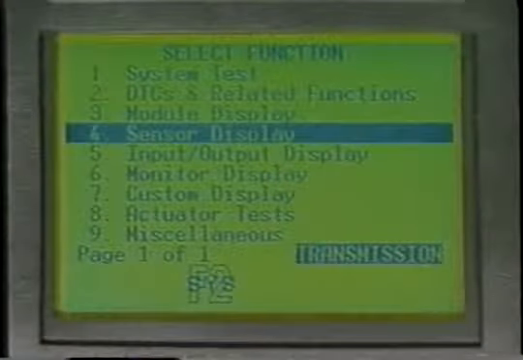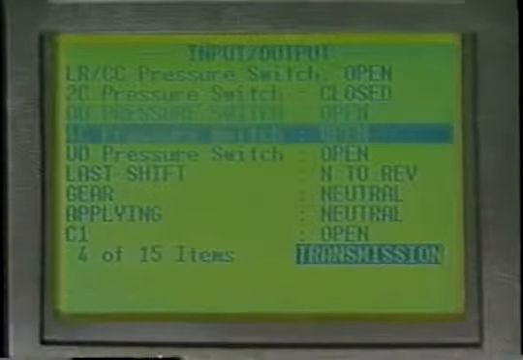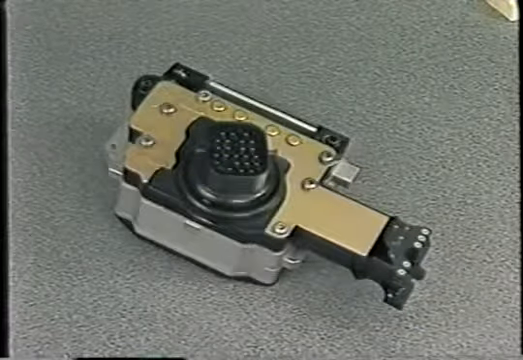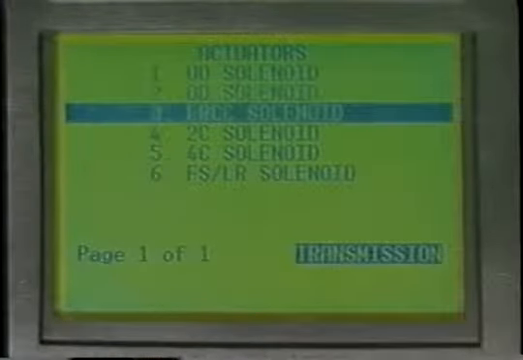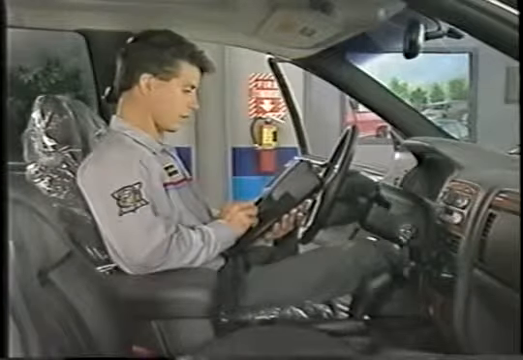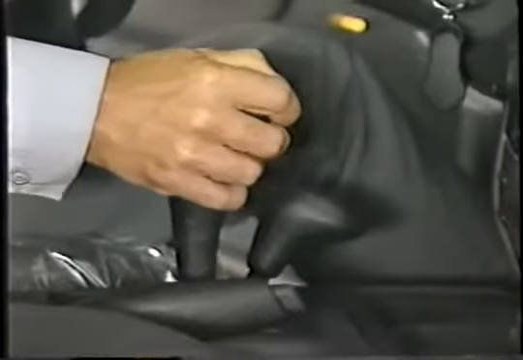Other DRB features will give you further insight into what may be causing a particular problem. The DRB sensor display will show you what the TCM sees from its sensor inputs. And the input-output display will help you check the operation of components like the TRS and the pressure switches. You can also use the DRB to check the operation of the shift solenoids by using the actuators test. And don't overlook the fact that the DRB has a clutch test you can use to check the operation of the 45 RFE's clutches.